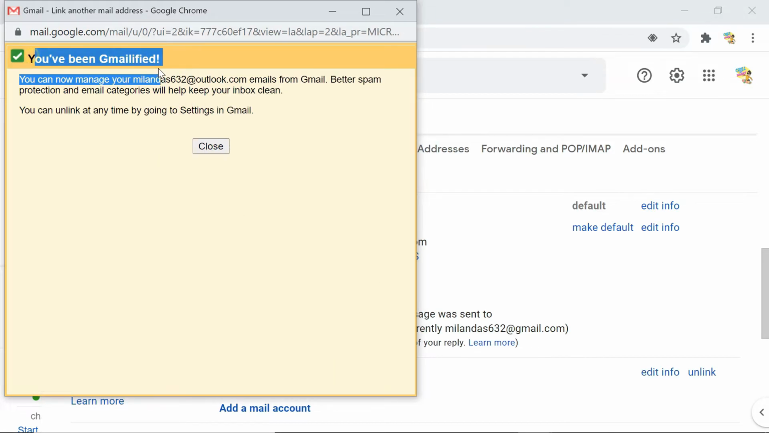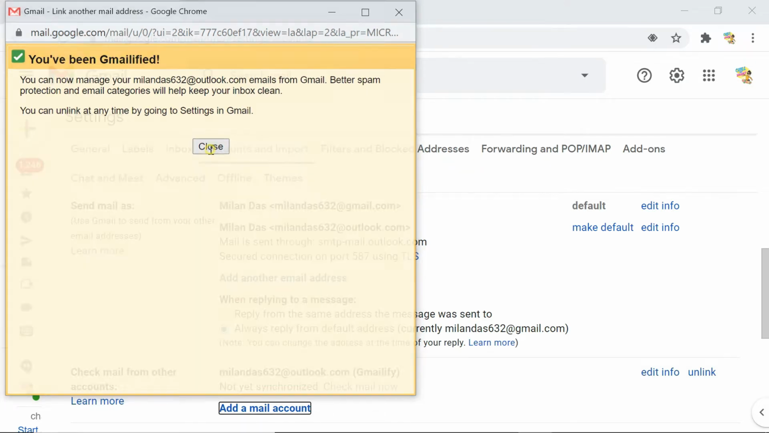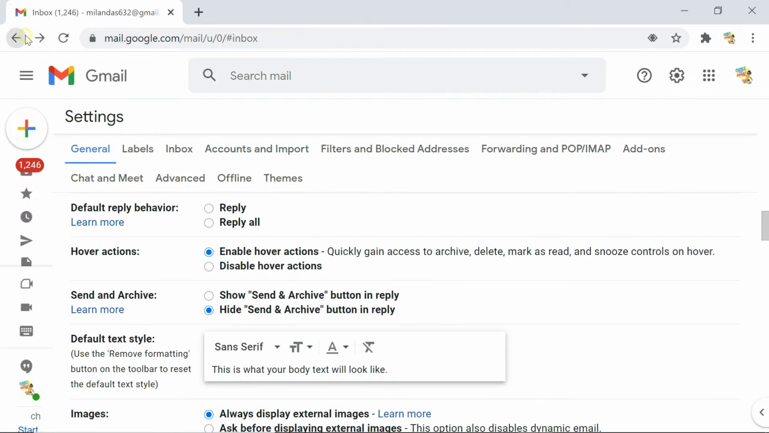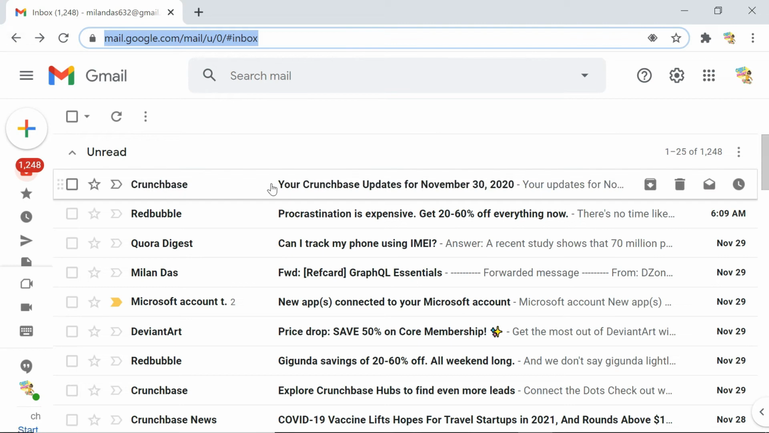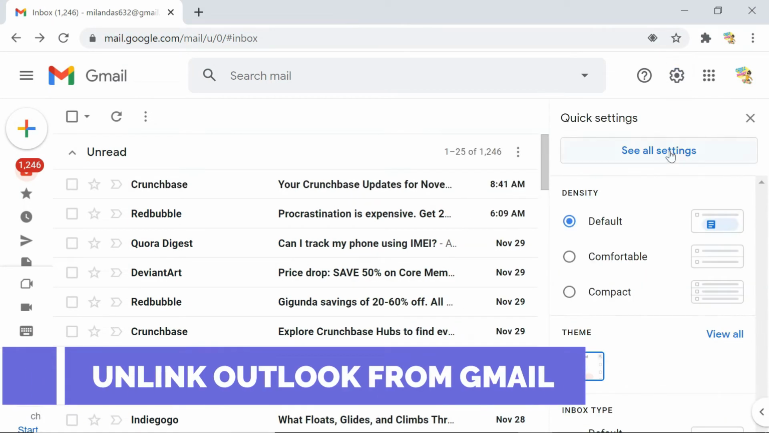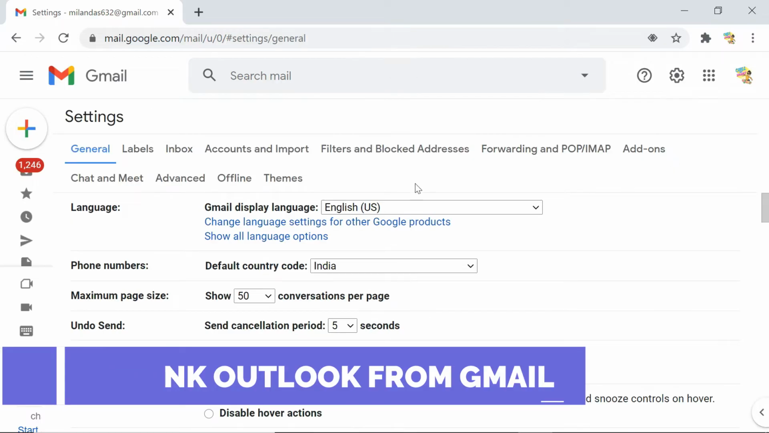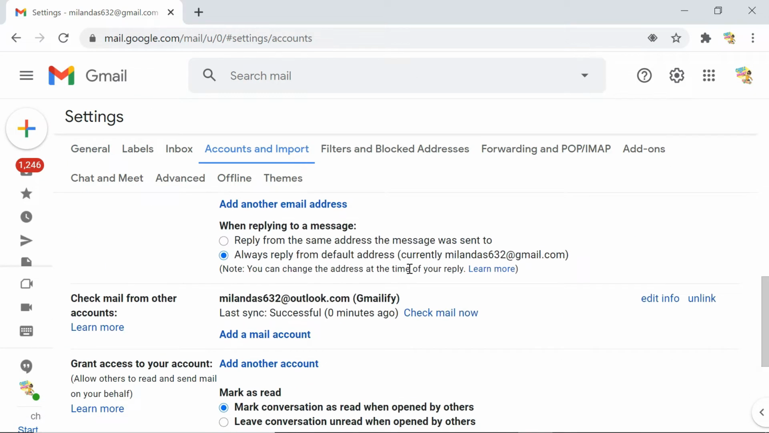You are done. Your Outlook account is now linked with Gmail. And your Outlook emails should appear in the Gmail inbox. At any point, you can unlink Outlook from Gmail by clicking on this link.